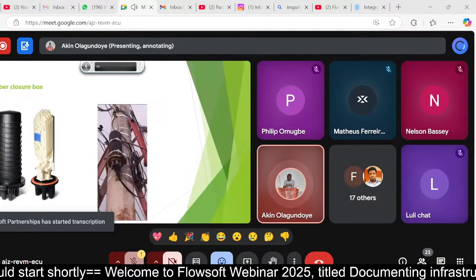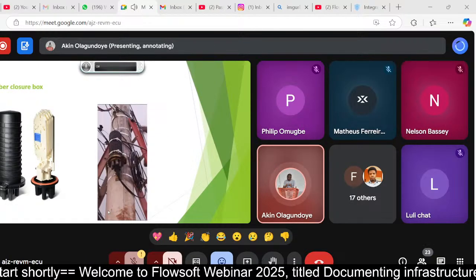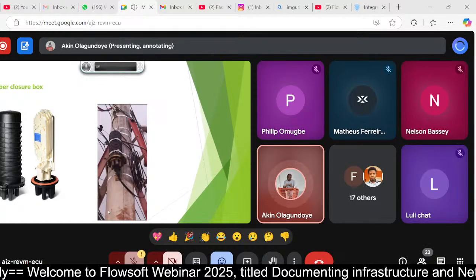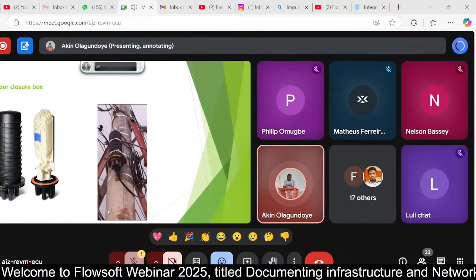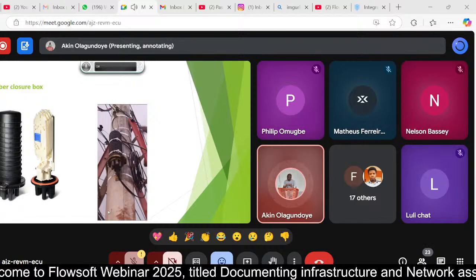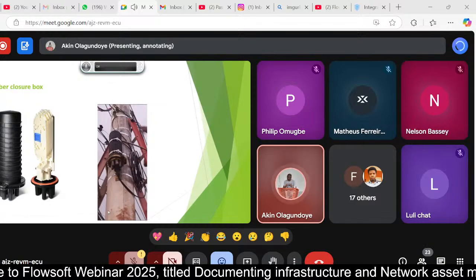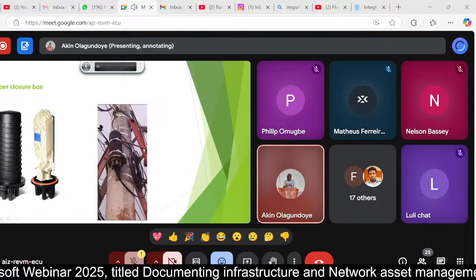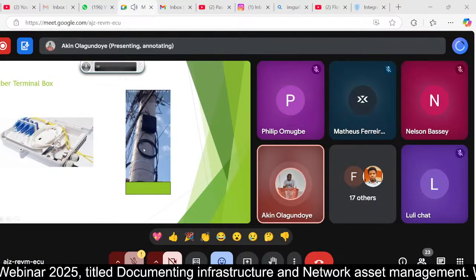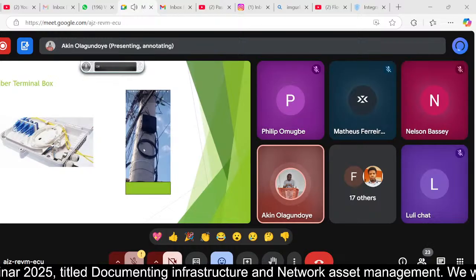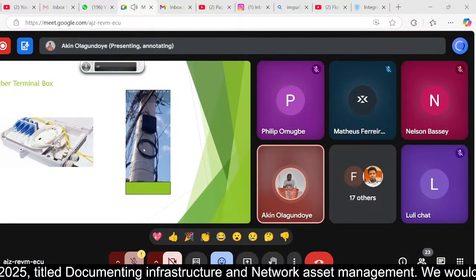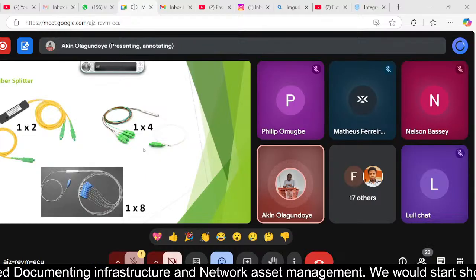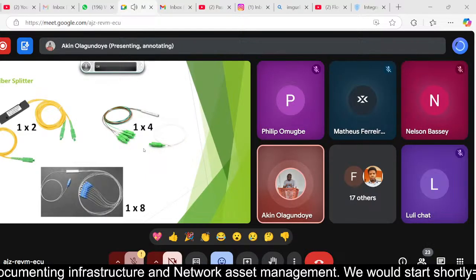Then the next slide says, this is the fiber closure box. These materials, the equipment, are used in fiber documentation. So we need to know or get an idea of this first before we go into the main stuff. So we can see the fiber closure, and this is the physical one. And we also have the fiber terminal box. You can see it being mounted on a pole.